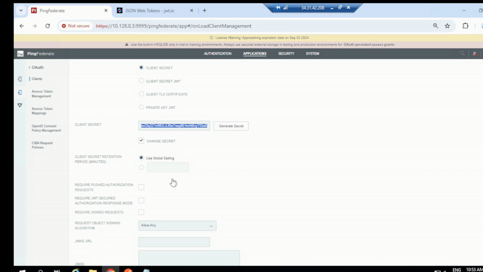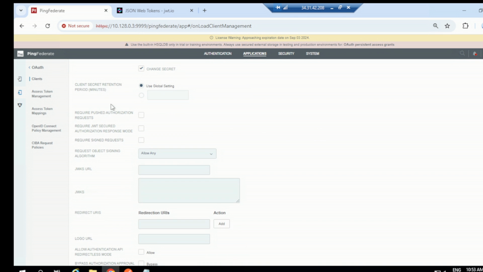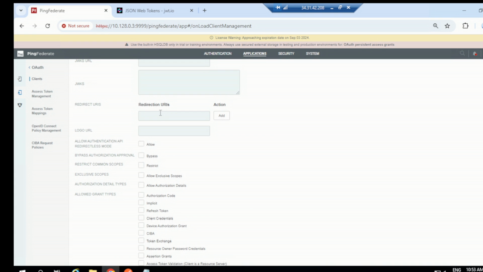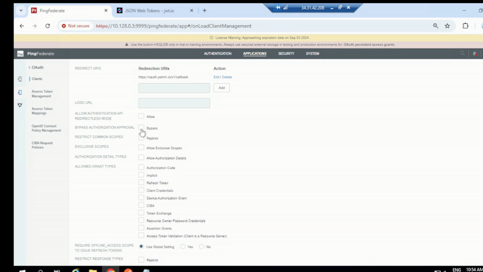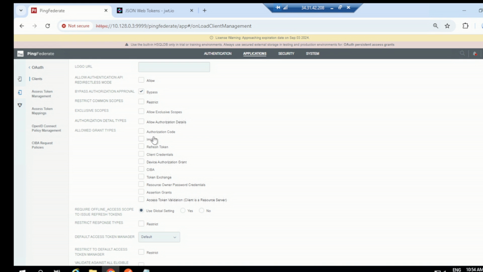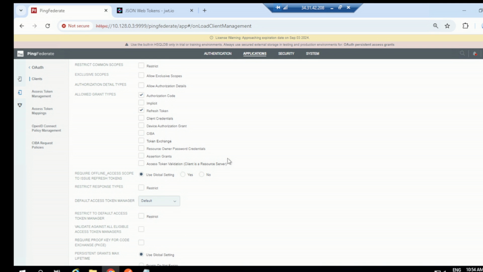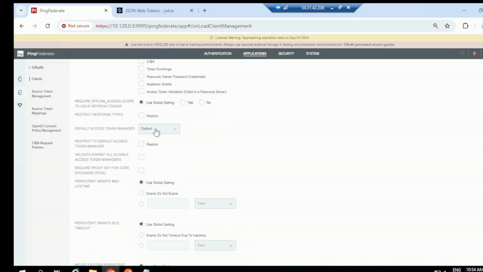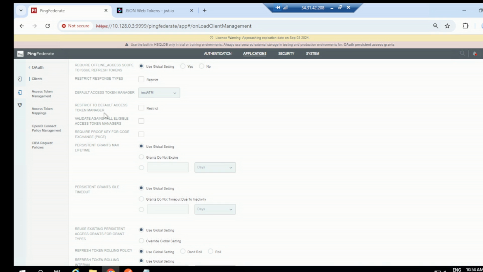Okay, go back to the PingFederate. So we have the secret now. Client secret is fine. Leave these options. Redirect URI, just give the Postman one. Okay, bypass authorization approval. Allowed grant types, choose authorization code, and then you need to enable the refresh token grant also. Okay, and other information is fine. Choose the access token manager as the test ATM.